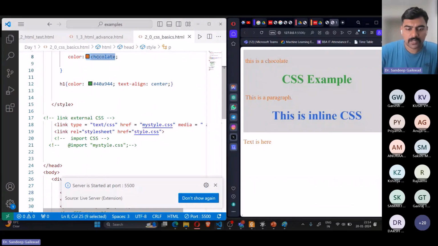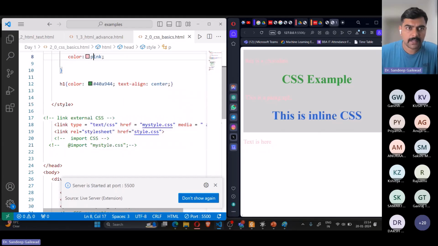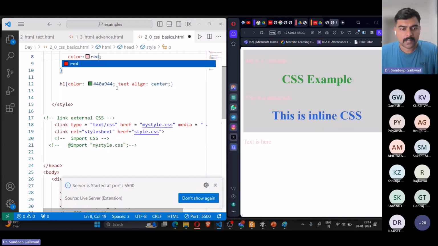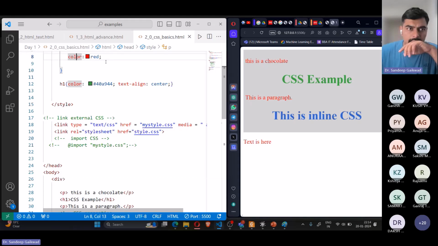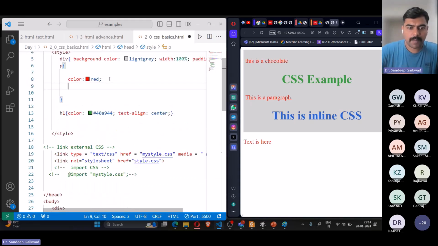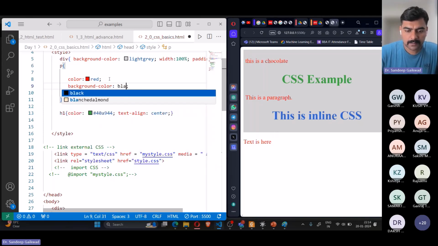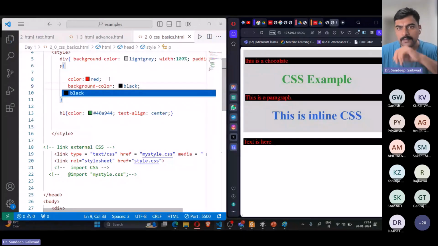If I want to change chocolate to pink, just write pink. It is in pink color. If you want to change it to red, just write red. That's it. If you want to use a background color, just type background. What is the beauty of CSS? All names represent the same meaning. Background color will display the background color. So let the background color be black. Let us save. You will get black as the background.